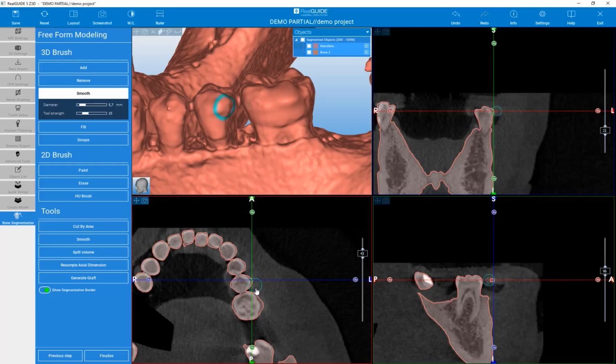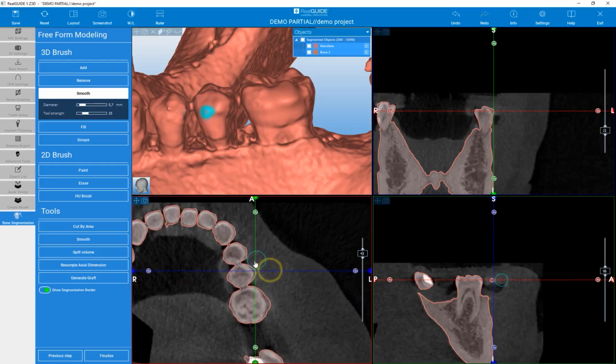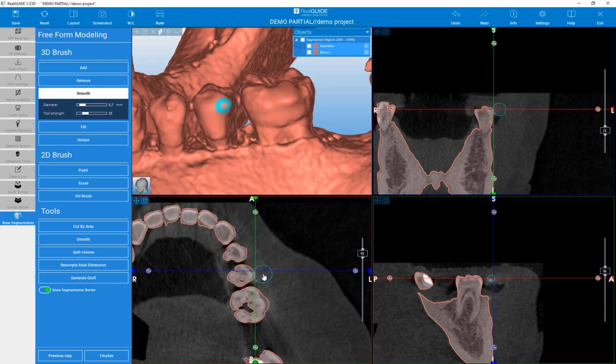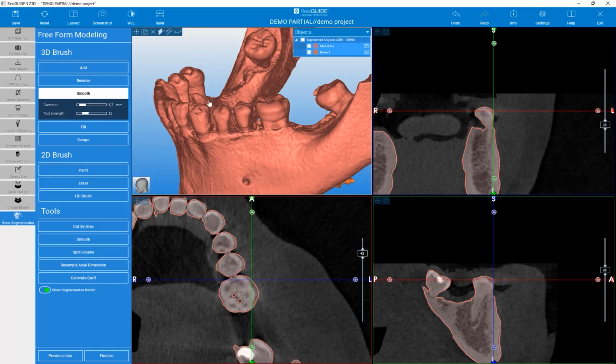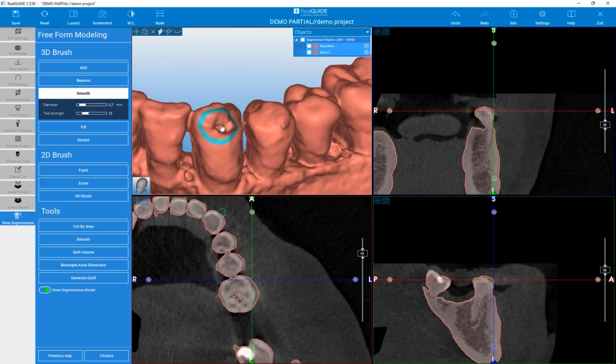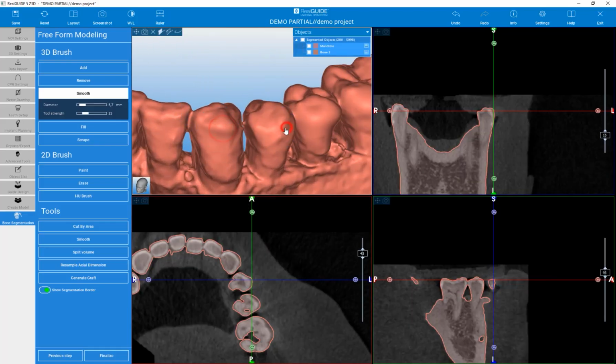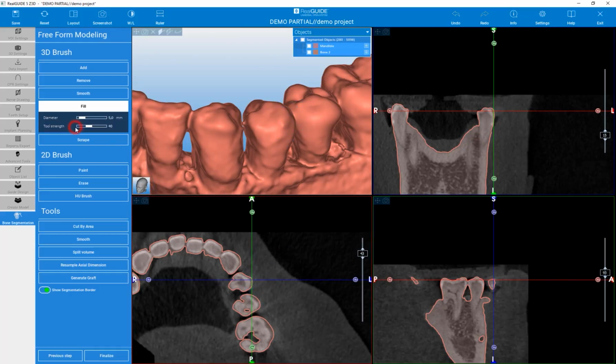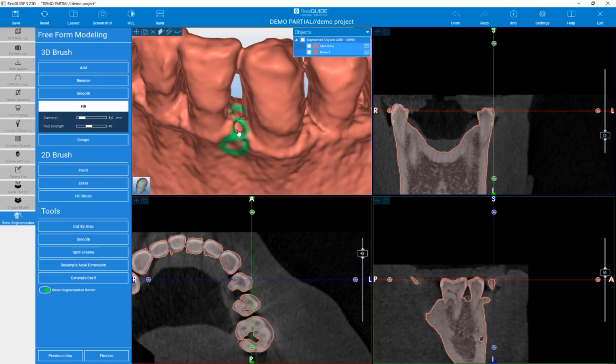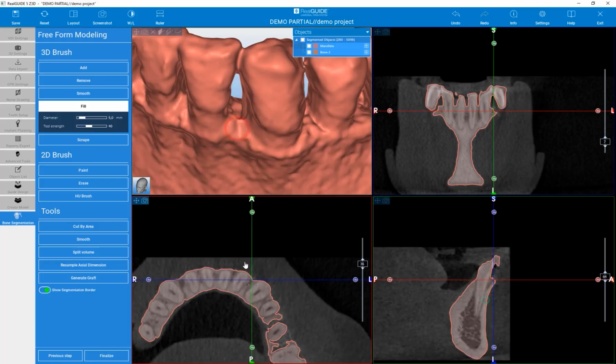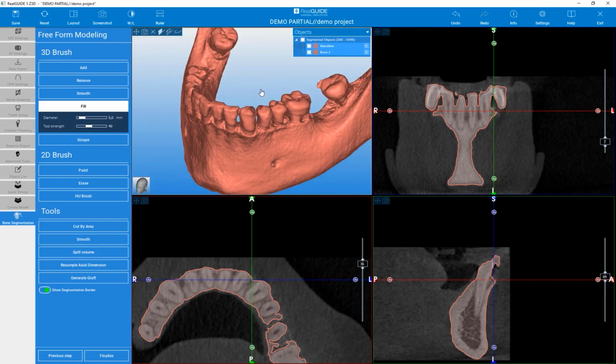As mentioned previously, the tools in the 3D brush category work on both the 3D and 2D level, so you can see that we're able to address the defects in the 2D CBCT views as well. Another important tool is the Fill tool, which allows us to fill gaps in the model. We can begin evaluating our segmentation for any gaps that may impair the 3D printing.